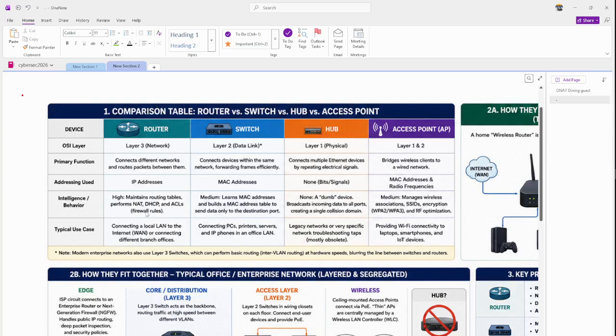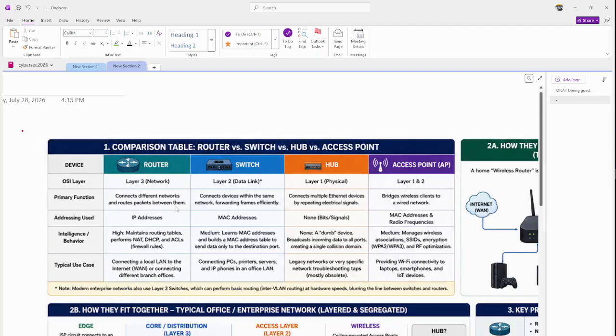So you have a router here. A router is what you need if you want to connect two different networks. If you are going outside the network, then you should have a router, or else it will not work. This will be on the network layer.